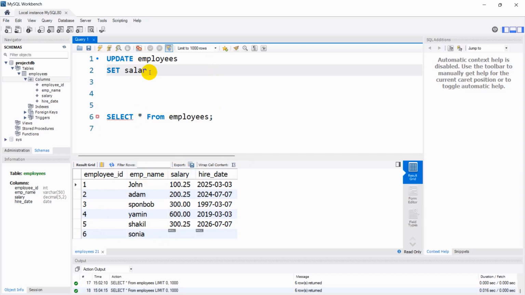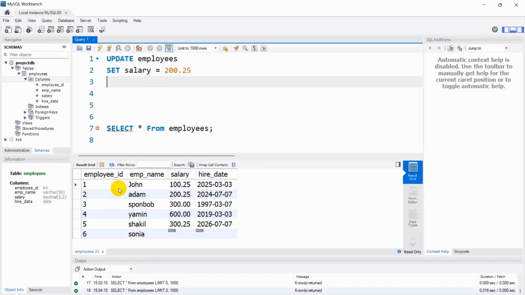So we are going to say here salary equal to, let's say, $200.25. So we have to update the data for Sonia. So we need to mention something so that we can update the salary for Sonia, and the better way to update any data is by using ID. So here you can see employee ID. So we are going to say over here employee_id equal to 6. So what it will do is that it will update the salary for the employee ID 6.